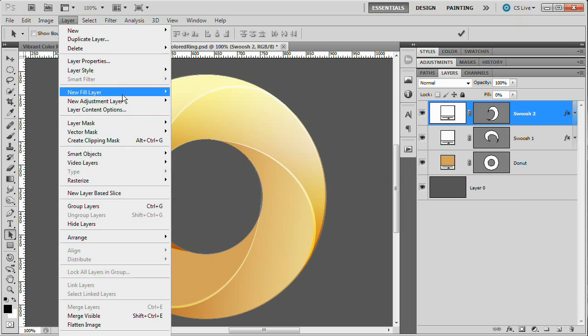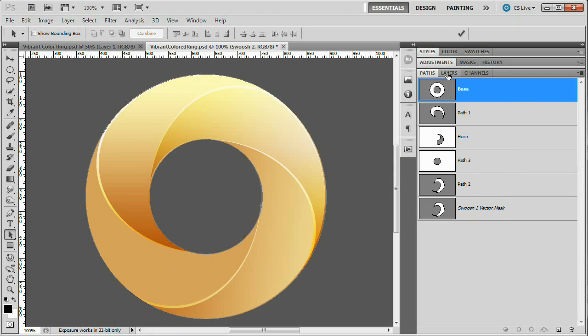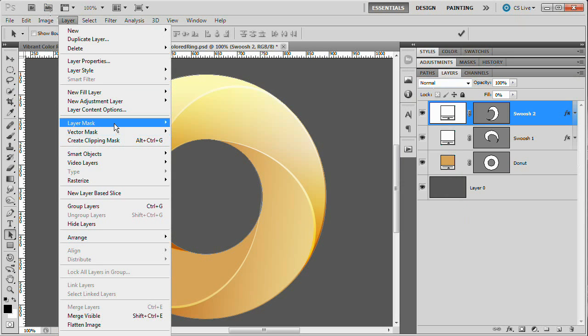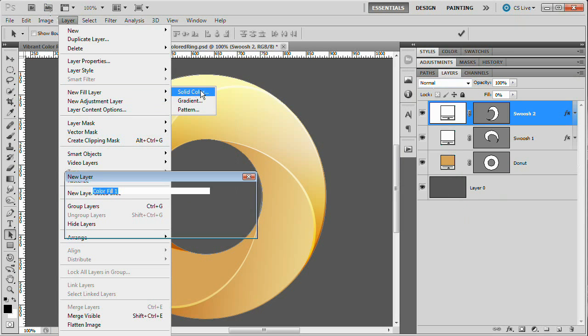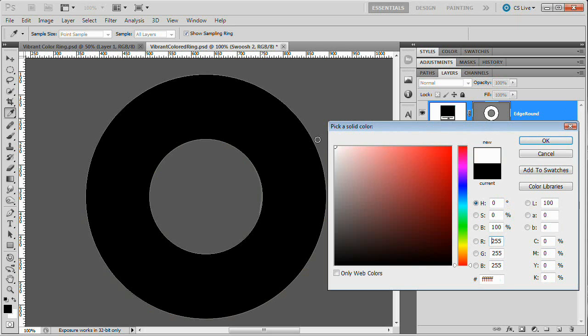You could go Layer, New Fill Layer. There we go. Solid Color. That's how you can do it too. Hey, I just learned something too. Alright, so what we're going to do is go to Paths, select Base, and use this newfound skill that I just gained. We're going to go New, Fill Layer, Solid Color, and we can name it if we want. Actually, we are going to name it. Let's go with Edge Round, because this is just going to give a little bit of rounding to the edges.